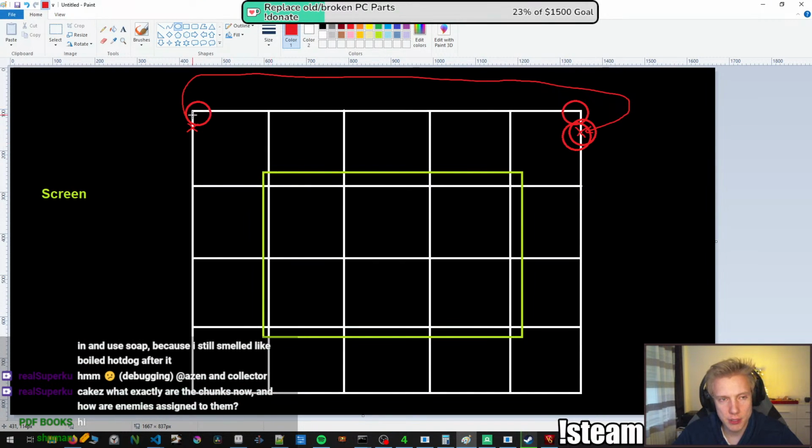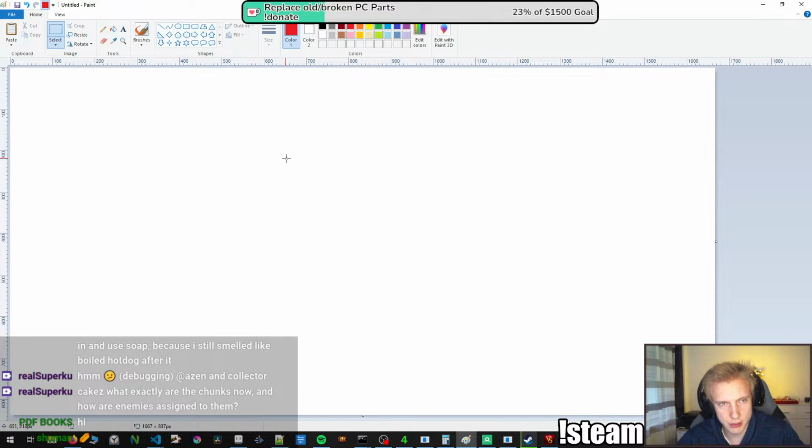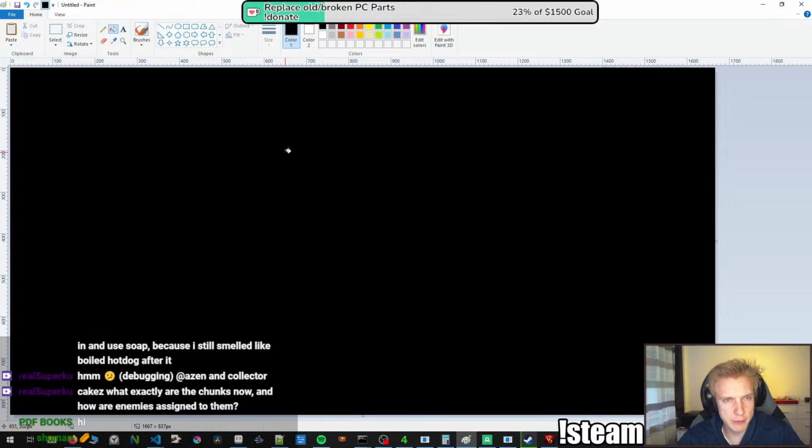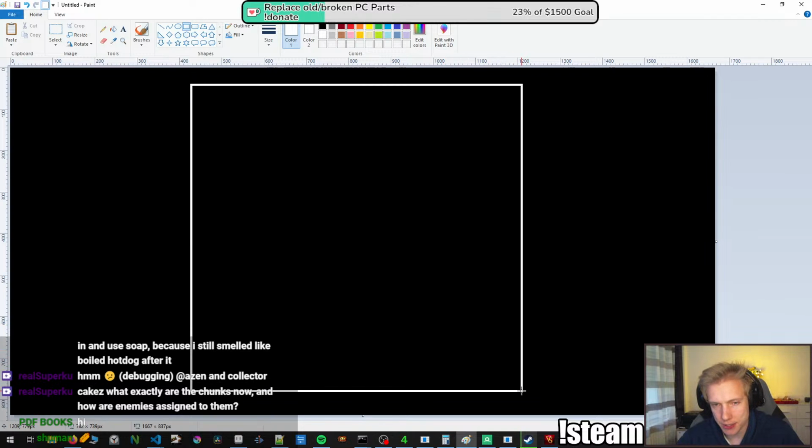Chunks are rectangles relative to the screen, or rectangles in the world that move together with the player. If you want me to draw an entire image, I guess I could. Okay, let's do this. We start with black. Then we draw this, the entire map, okay? That's the map.